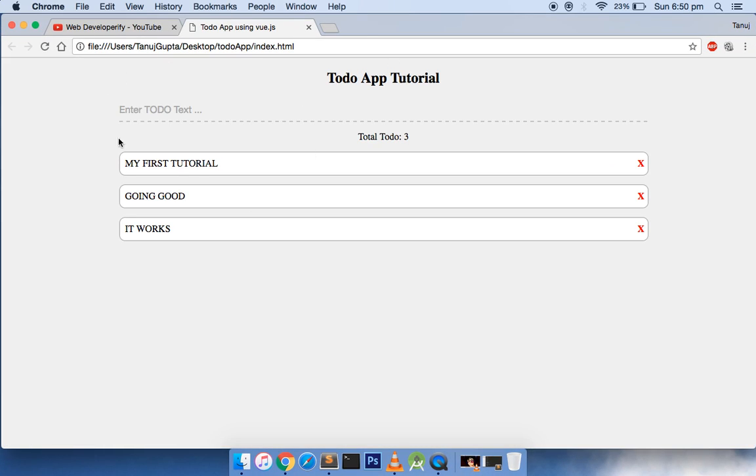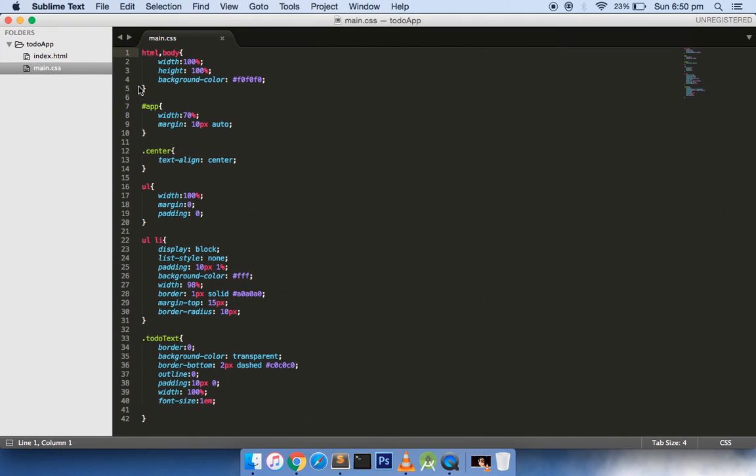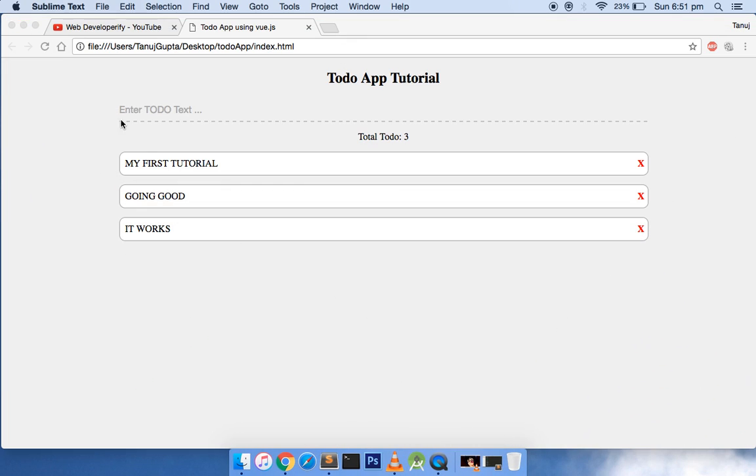So all this CSS, the background color, the layout of the text box, how the items are rendering, all these things are defined in our CSS, which I'm not going to explain line by line, because I did a tutorial about CSS a long time back. Go ahead and look into that tutorial.